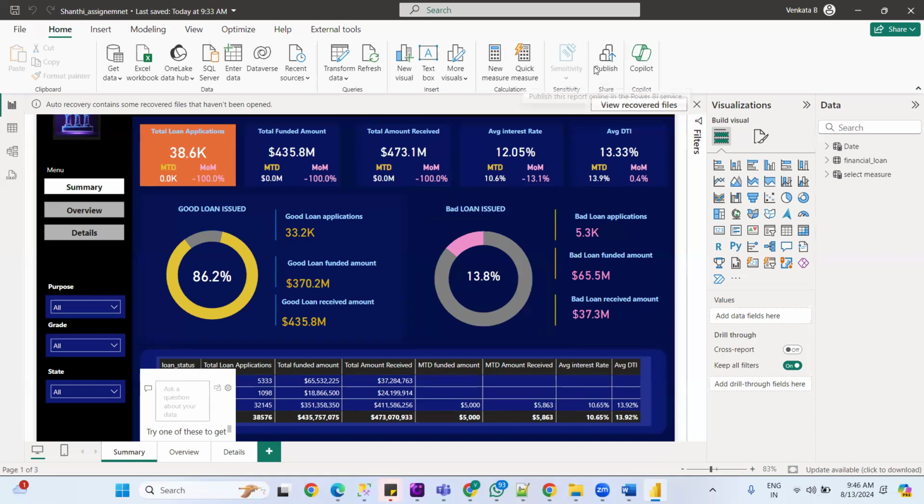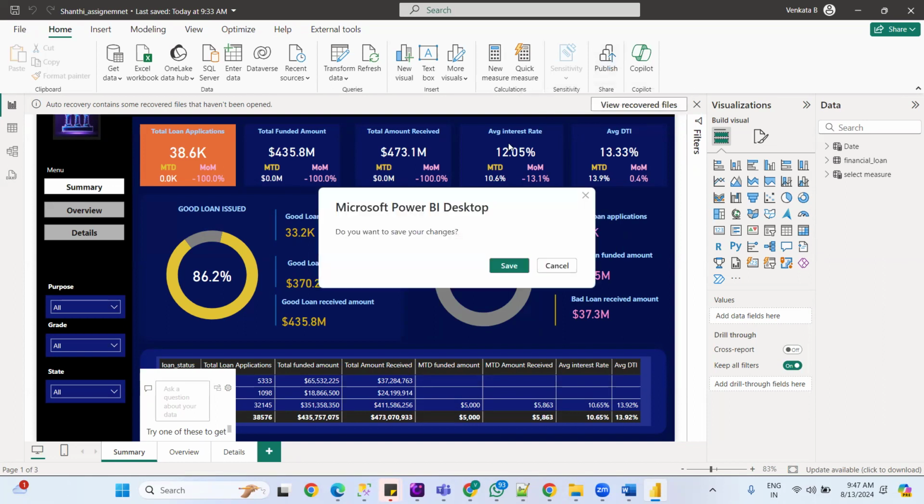You have to deploy these changes into the Power BI service. You have to publish this report. Unless you publish, you cannot see the latest changes. If you do not publish the changes, you will only be able to see them on our local machine.